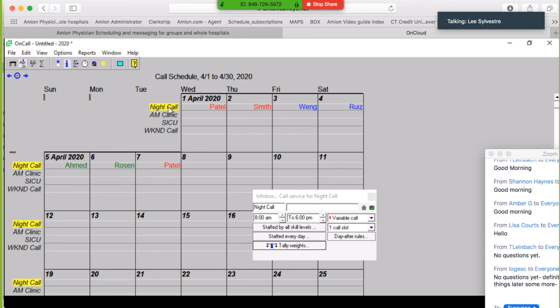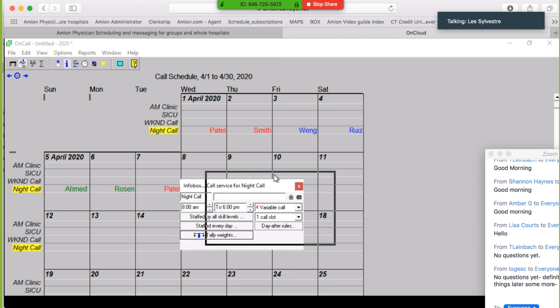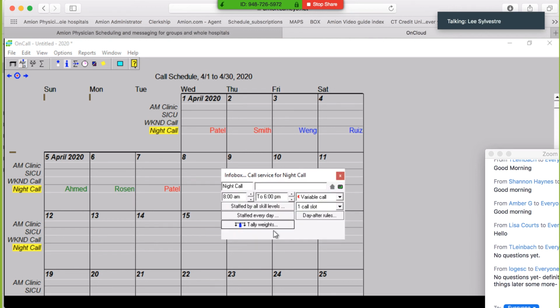If I think night call should belong at the bottom of my list of services, I can just click and drag it. You can put these in any order you'd like. The assignments will follow. You might have noticed my screen's a bit dynamic. This is an important point here. This floating toolbar is called the info box, and I sometimes call it my trusty sidekick. It comes in handy no matter what I'm doing, and its contents reflect what I've clicked on.